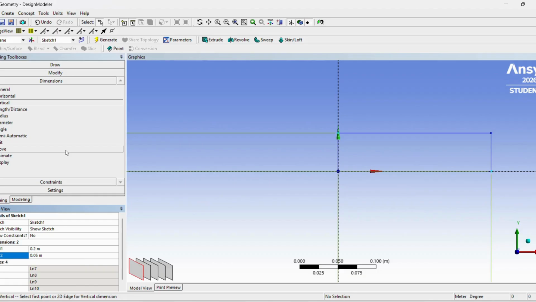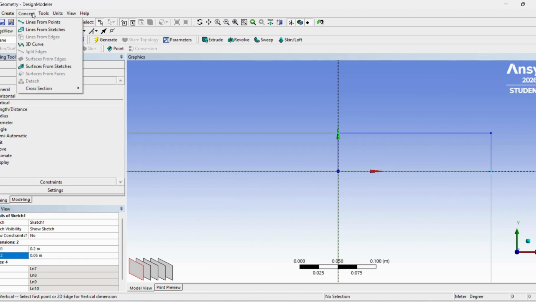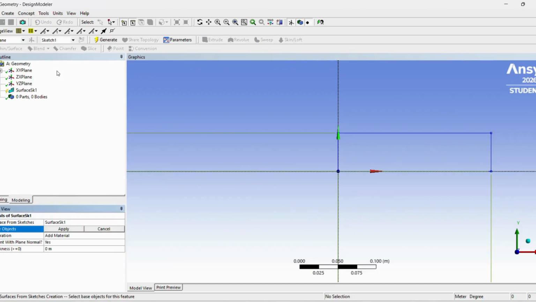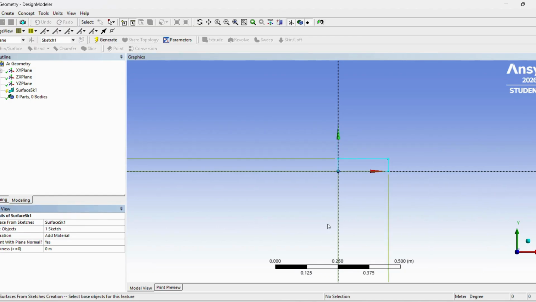Now we need to create a surface from sketch. To create surface, you need to go to concept and choose surfaces from sketches. And here we'll choose this and apply. Then generate.